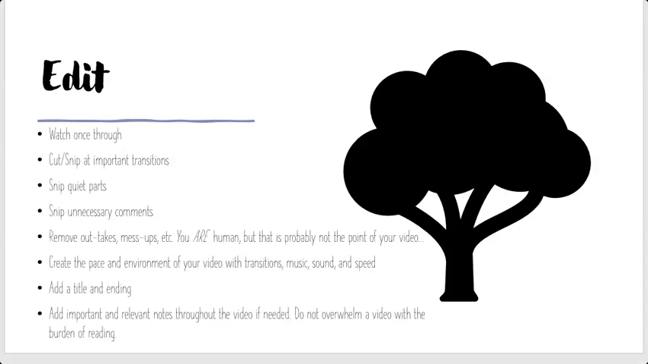Lastly, add a beginning and end image, slide, or just text, title and credits to tie the video together. Any text you add to your video should enhance the experience on screen, not substitute it. Try not to burden the viewer with reading.